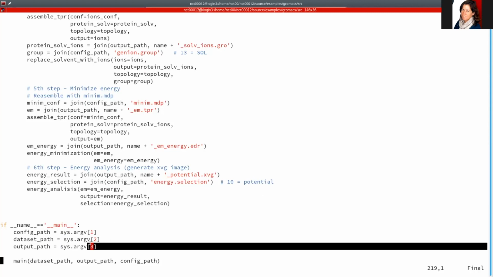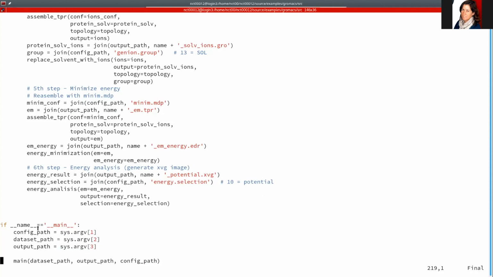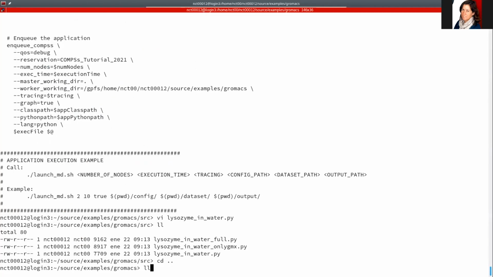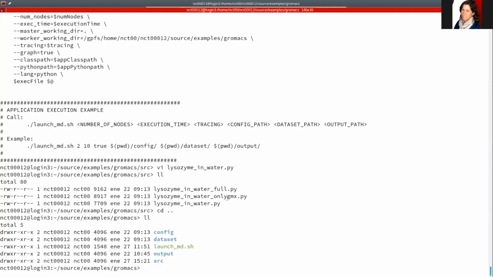This application receives three parameters: the configuration path, the dataset path, and the output path. And these parameters are already prepared in the Python script. You will see that there are other versions, full and only GMX, which are with MPI, or complete, which generates pictures, but they are more oriented to be used with Matplotlib.